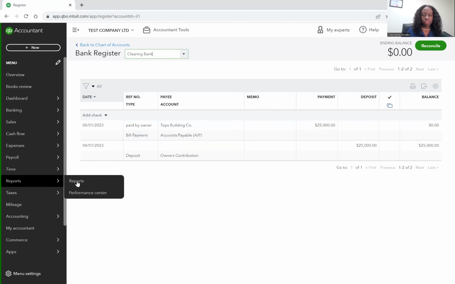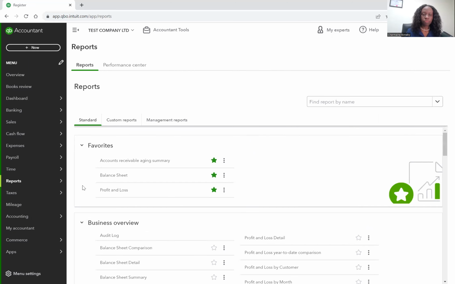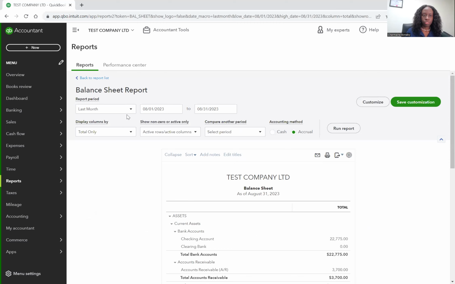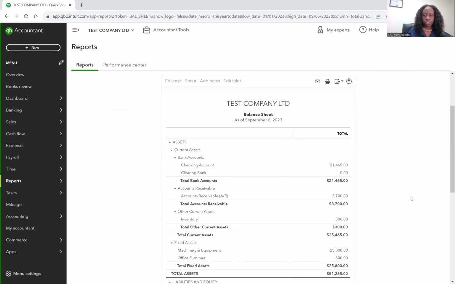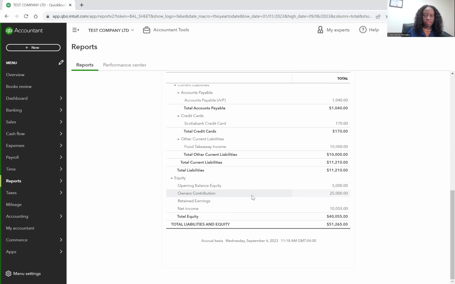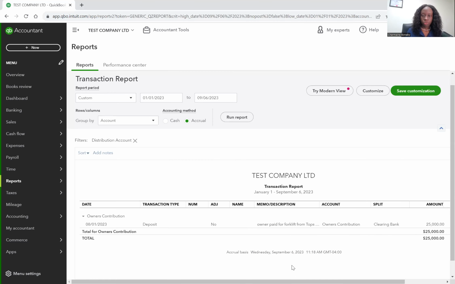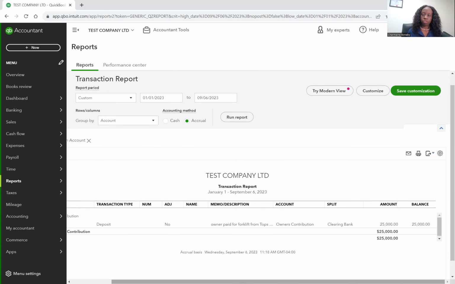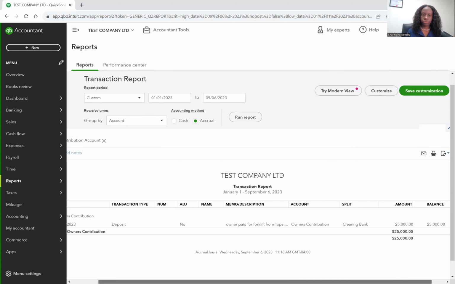And if we look on our balance sheet, we go to the balance sheet. Let's do this year to date. There you will see the $25,000 contribution, increasing that partners or that owner's contribution to the business against their equity, increasing their equity. And if we click in, we will see that $25,000 transaction going through.